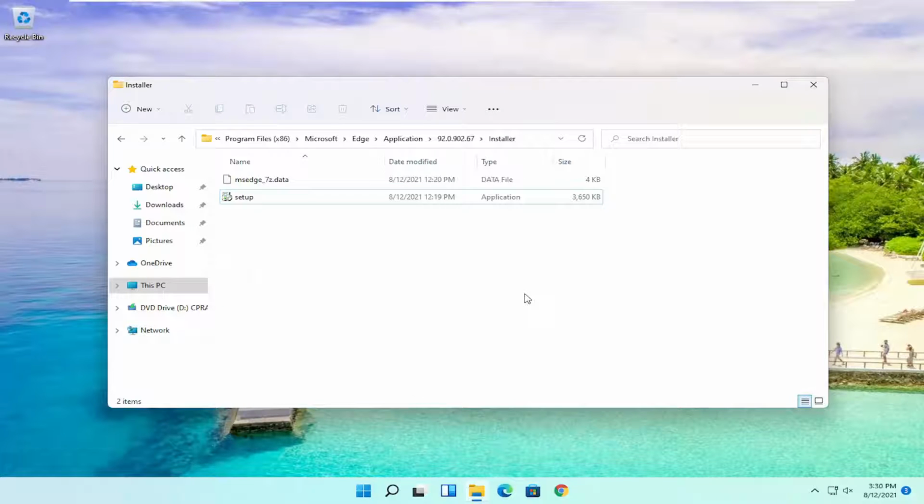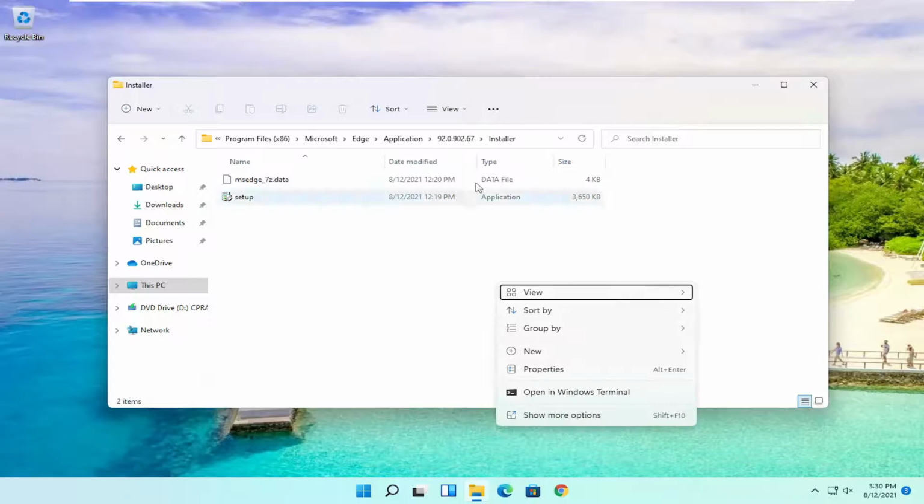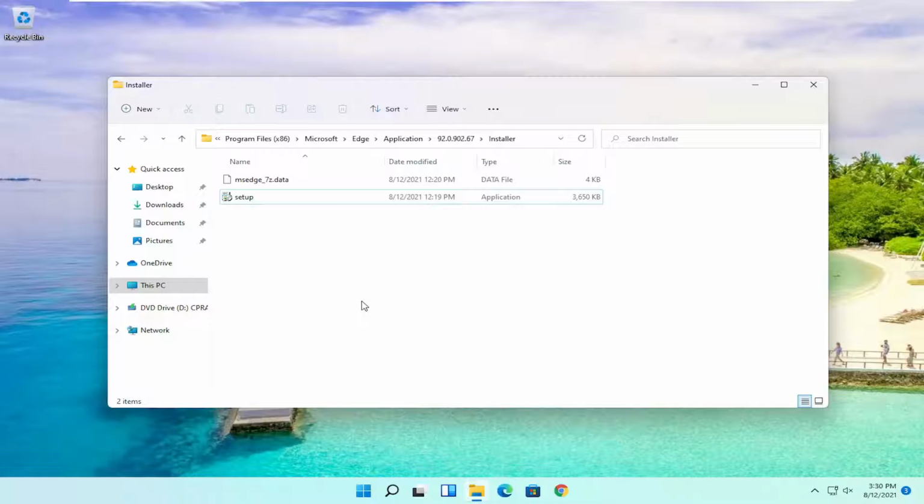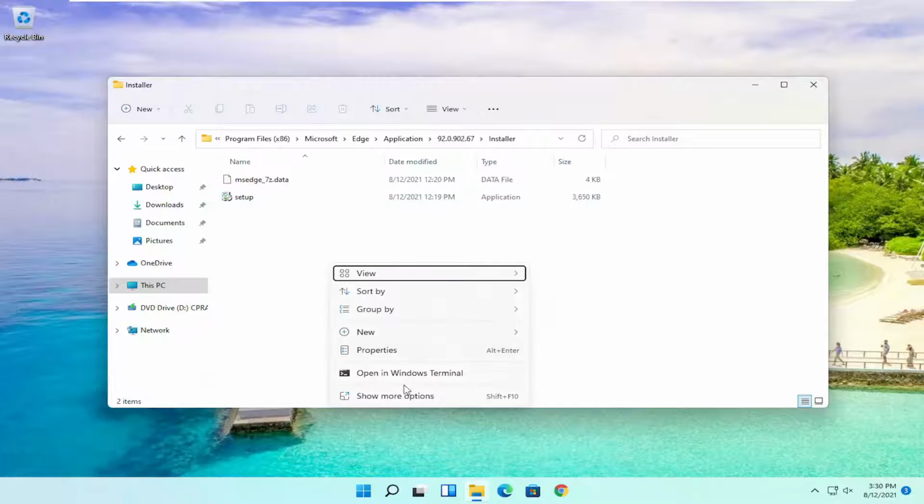And now you want to hold down the Shift key on your keyboard. So hold down the Shift key and then right click in an empty location in this window. So again, hold down the Shift key and then right click in a blank area in here. And then select Open in Windows Terminal.